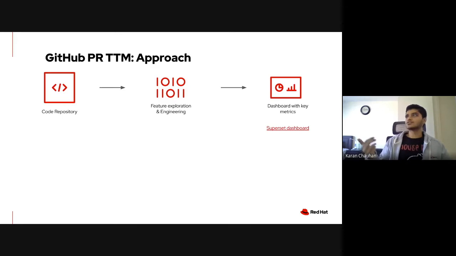We created a Superset dashboard, which I won't dive into for this presentation, but it's there for you to check out if you want. It basically tells you things like the number of commits over time, who has been contributing to your GitHub repository, and what kind of PRs you are getting, and so on. Okay, so that's one stream.